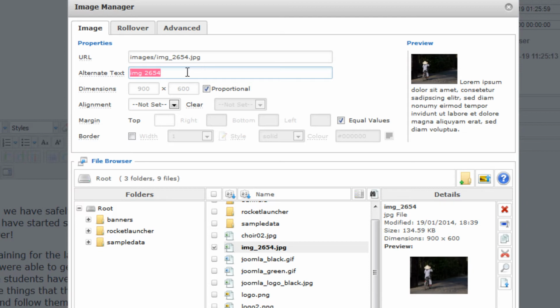So let's type in something that describes this image. We'll say, and so there we have something that will help our vision impaired friends know what is happening in our article, but also it is another way that search engines will take a look at your site.